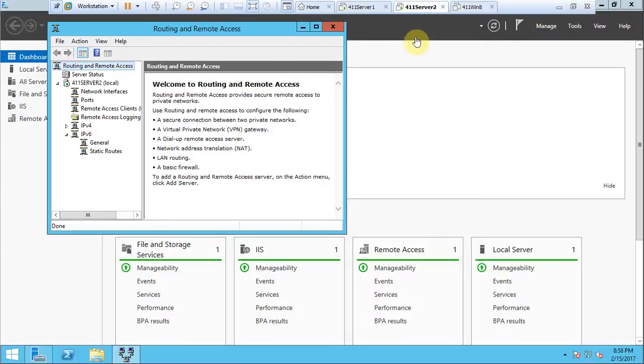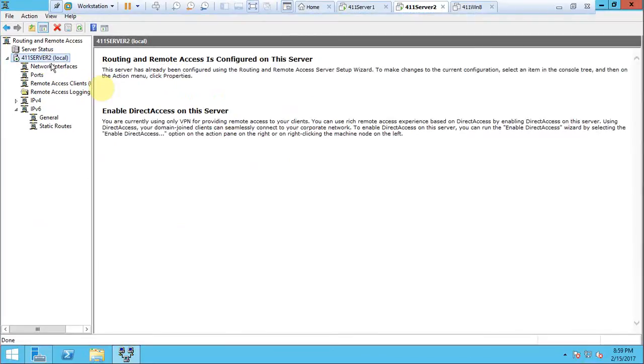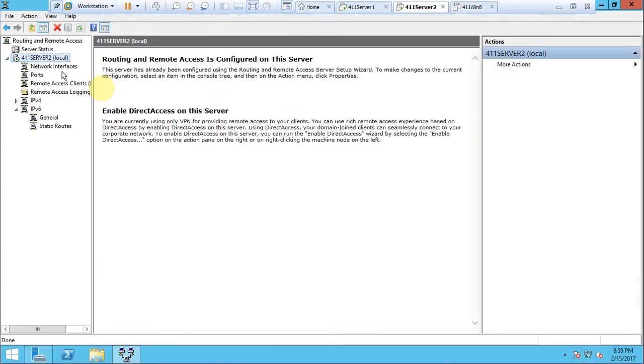Okay, and I left it open on server 2. So on server 2, open the Tools, Routing and Remote Access. Click 411 server 2 local in the left pane, open its properties dialog box and click the Security tab.